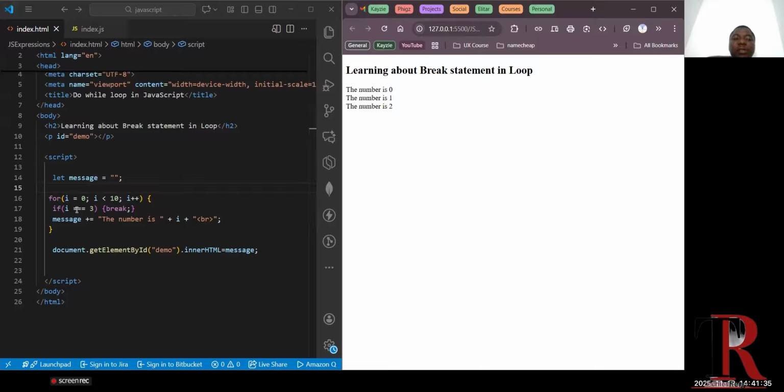And once it reaches 3, once this i is equal to 3, we are saying break the code, which means that every other condition, like the number 4, 5, 6, 7, 8, 9, 10, will never get executed because this break terminates the loop immediately. So this is how break works in JavaScript loops. When you add the break statement, it automatically stops the execution of the loop.